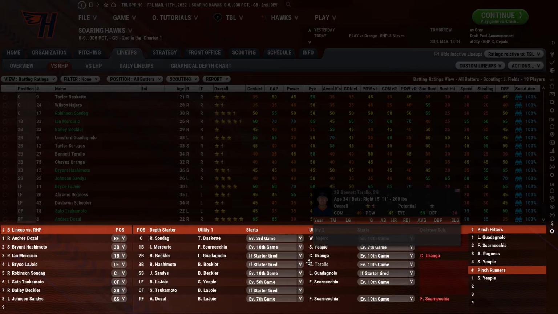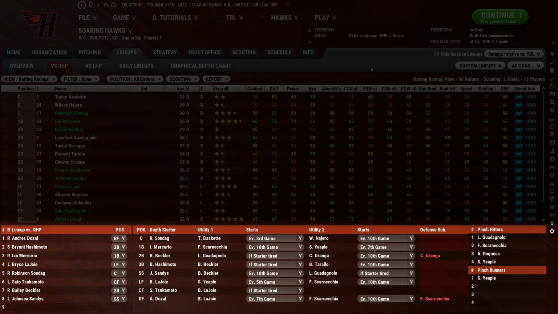or if you just wanted to see 2 players try to play evenly at a certain position. Say you had 2 excellent second basemen, you may want to have them split more time than less. So you can use the start drop downs to be able to indicate to the AI how often you'd like to see the utility 1 or utility 2 player come in to start a ball game.